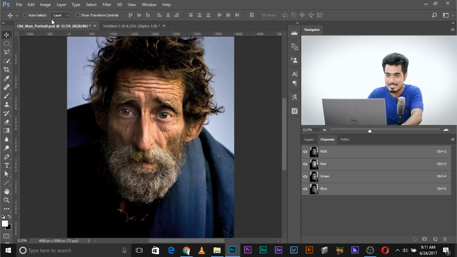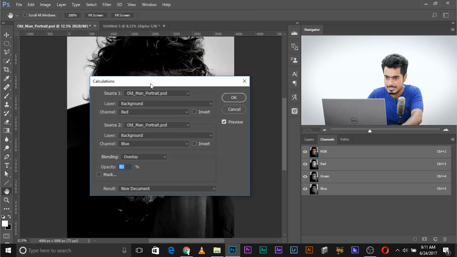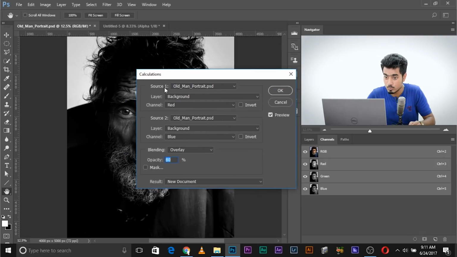Okay, if the opacity is 80, I'll again go to Image, Calculations. Say the opacity is 80. Source 1 is red. Source 2 is blue. What it will actually do, it will take the red channel, put it above. Take the blue channel, put it below. Change the blend mode of this one to overlay. Change the opacity of this one to whatever opacity you chose, 80. And that's what it is.